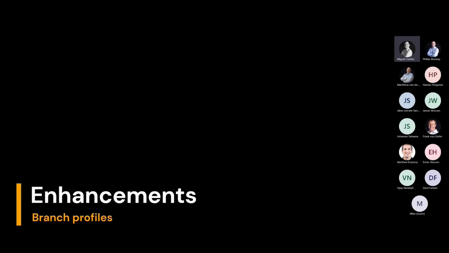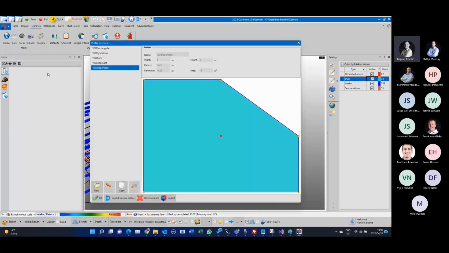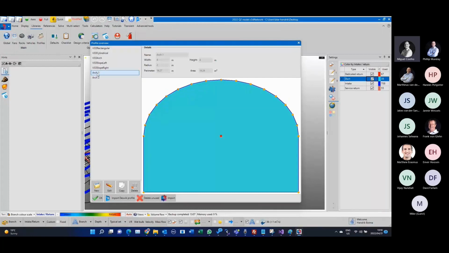Going to the Profiles button, we have added an option to import profiles from another VUMA model. Click and point to the required VUMA model in order to import all of its profiles.